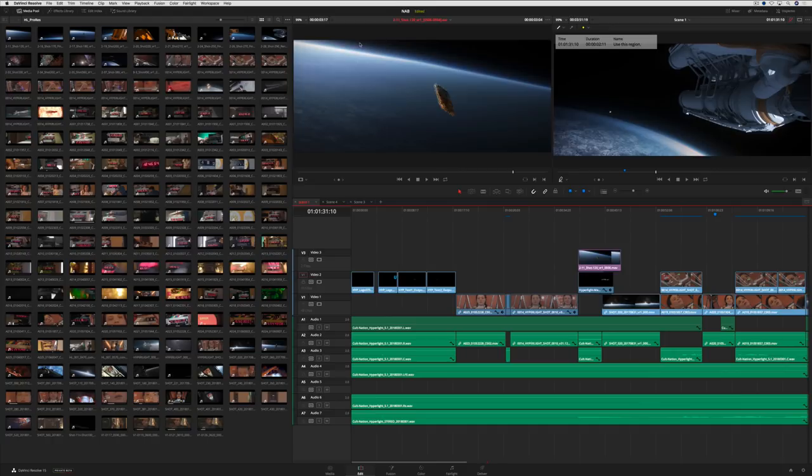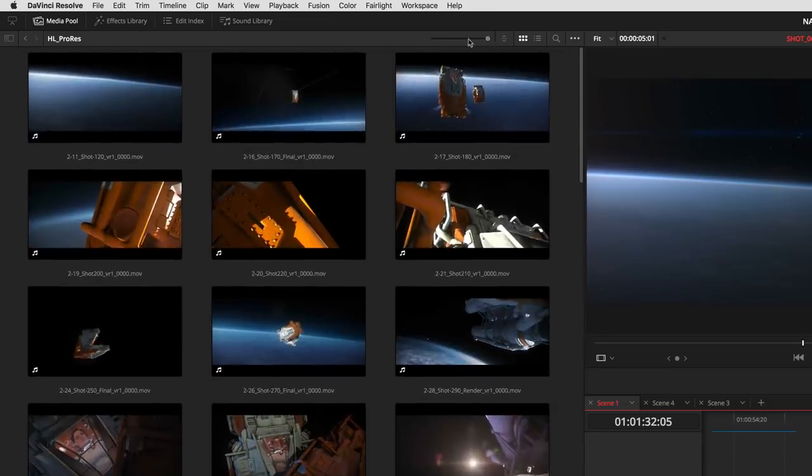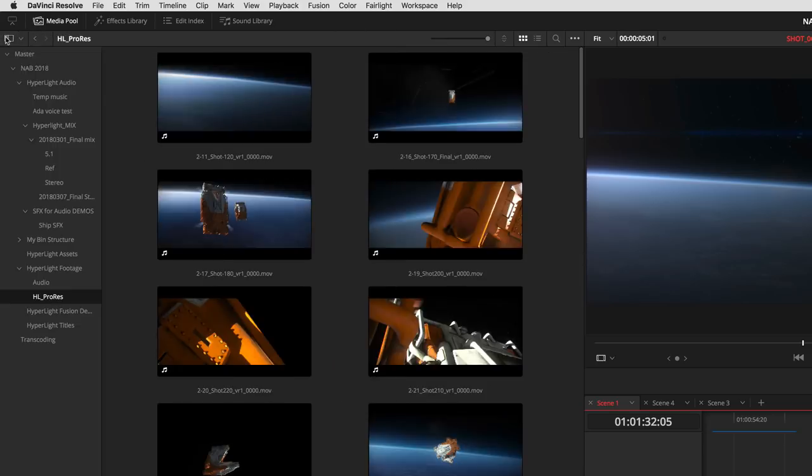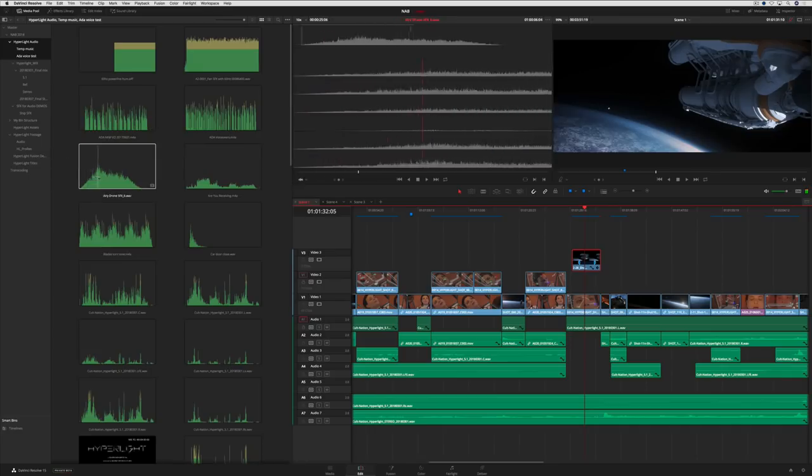In addition, DaVinci Resolve 15 lets you set much larger sizes in icon view. Audio waveforms can now be displayed in thumbnail view, which makes it easier to quickly find and preview the clip you're looking for.